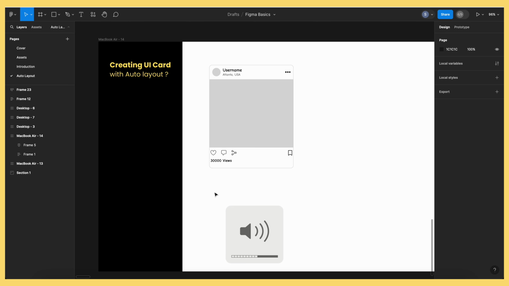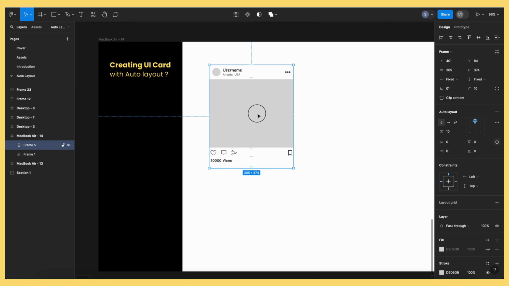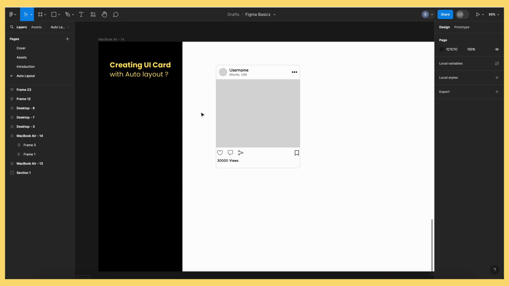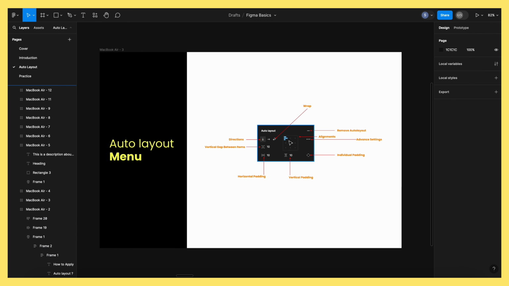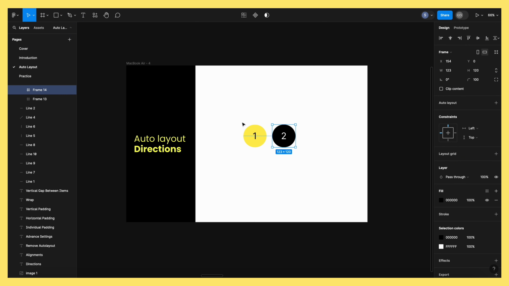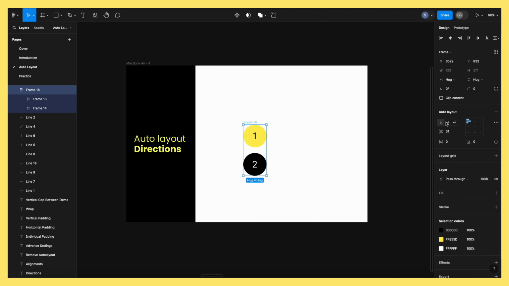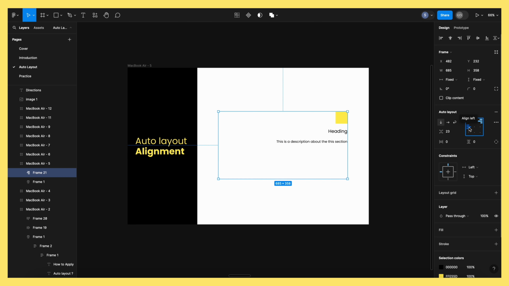This is video 2 on auto layout series. In this video, I will show you how to create an Instagram post UI card. If you don't know what auto layout is or how to use it, you can watch my introduction to auto layout video. In this video, I explain what auto layout is and what the properties of auto layout are. You can find the link in the description.